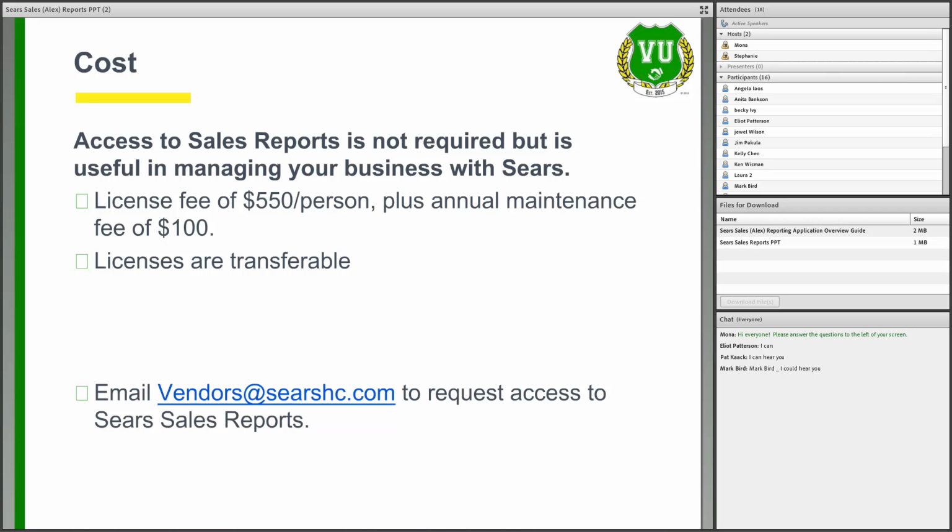It's nice to know also that the licenses are transferable. So if you move to a different desk or a different position, whoever sits at your desk next would be able to use that license. If you would like to request or verify your access, please email vendors@searshc.com.